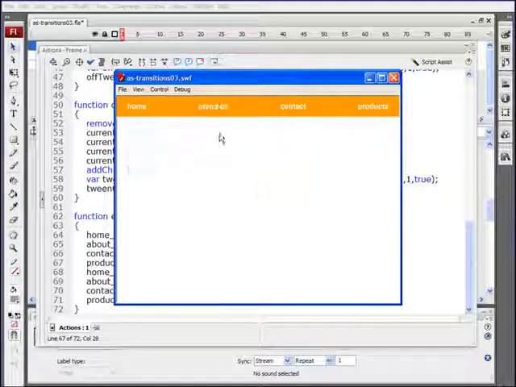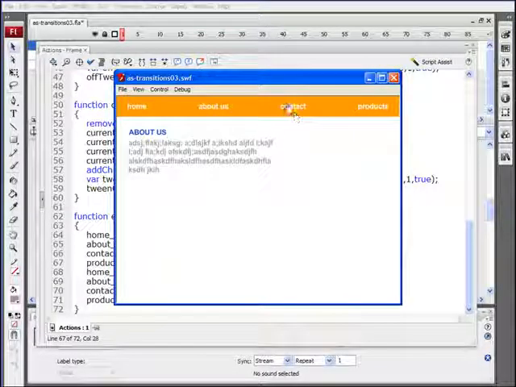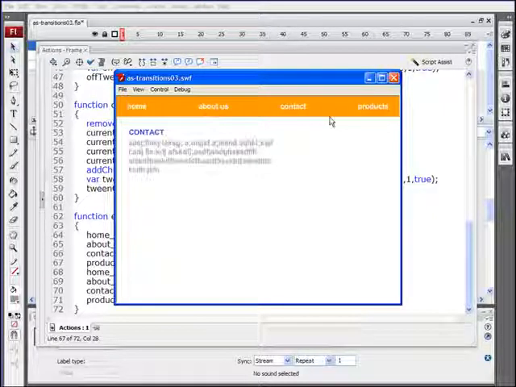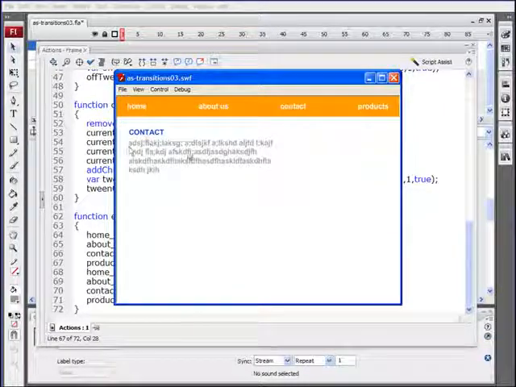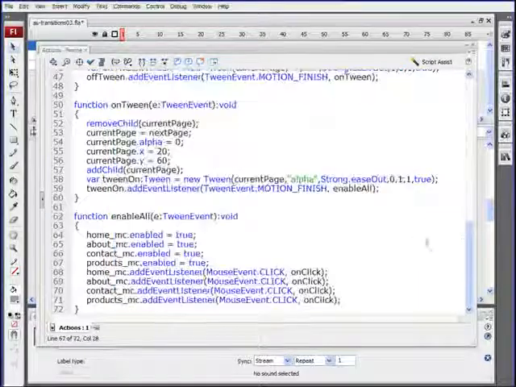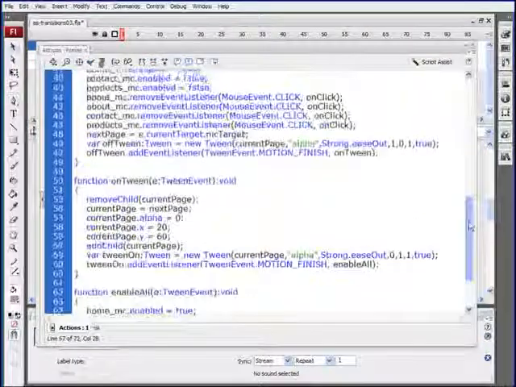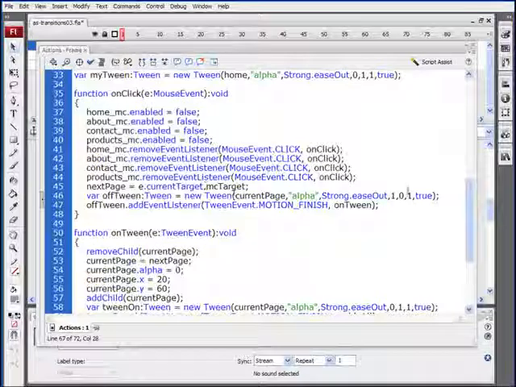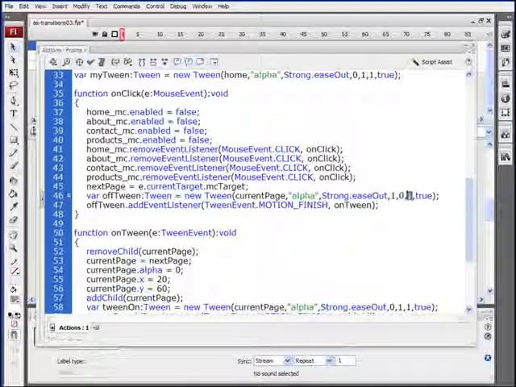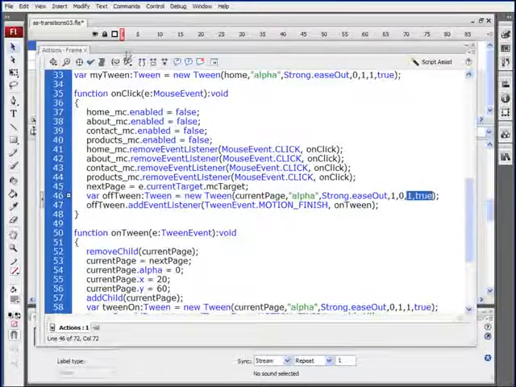Now, if you don't want your users to have to go that long without clicking on another button, then you can change the frequency or the speed at which these tweens occur. And we can do that inside the tweens themselves. So we have the off tween here. Let's say we just wanted it to take half a second. So we could say 0.5, true, or we could use our frames.